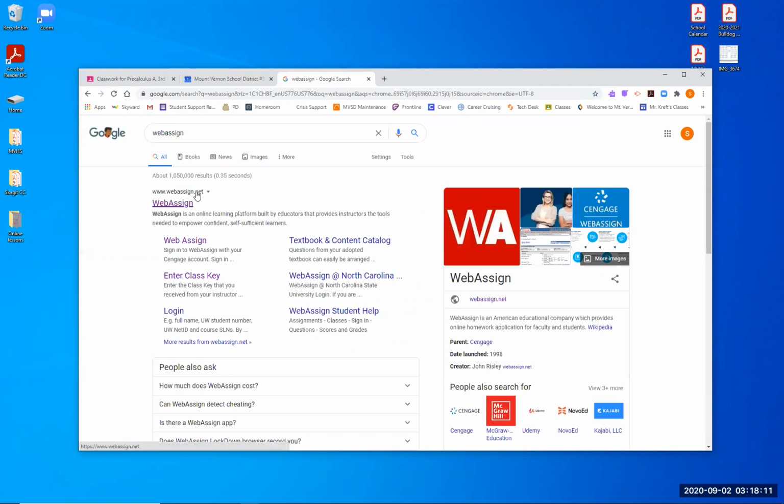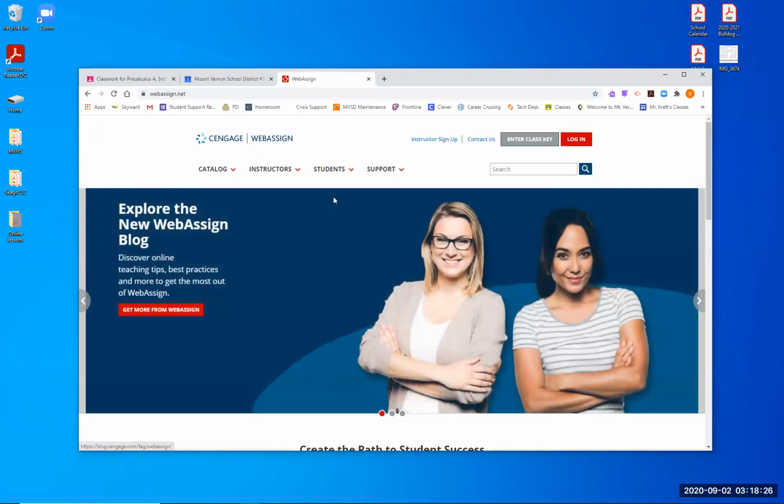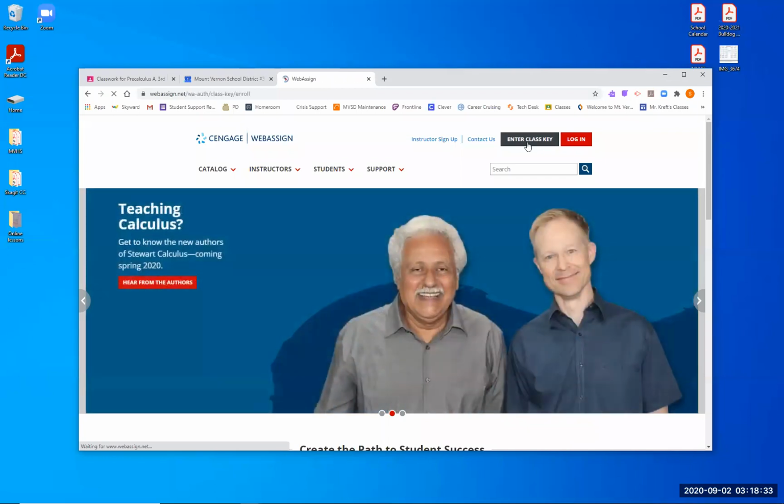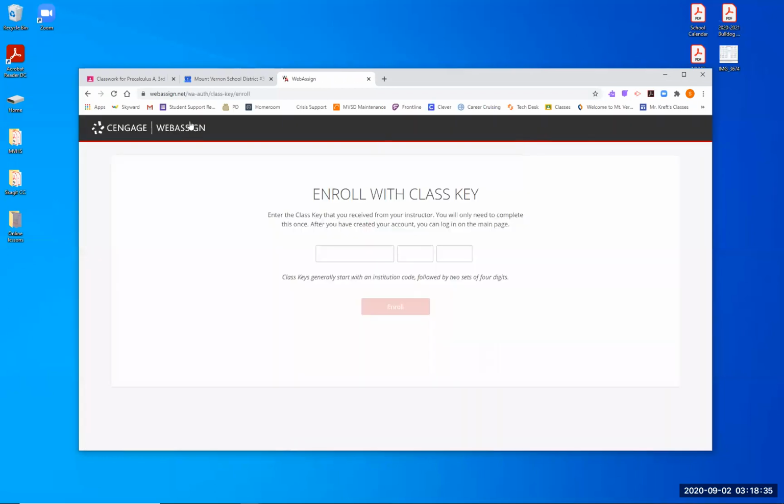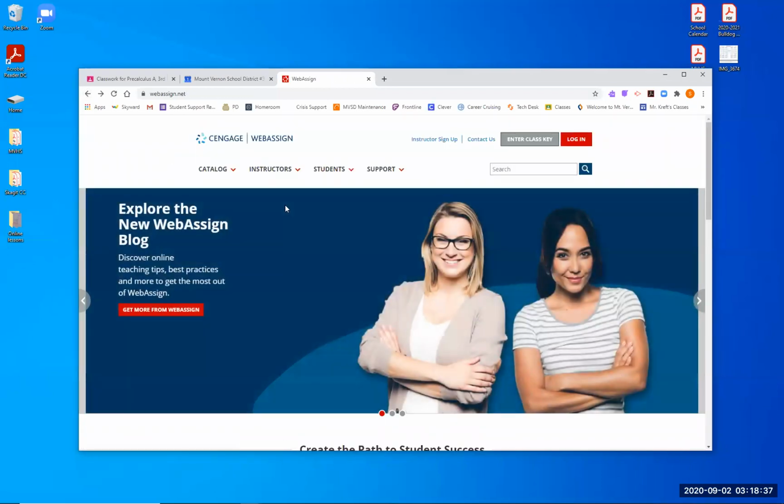Now, in all of my assignments, I'm going to post a link. So you'll never actually have to search for WebAssign and do that. But if you want to, you can just search. Now, the first time that you log in, I'm going to click WebAssign, and you're going to want to go straight to enter a class key. Okay, so when you click enter a class key, and here I'll go back again. I guess this is a video, you can rewind, but it's just up here. It's enter class key, in the upper right.